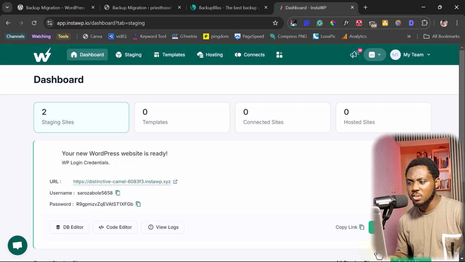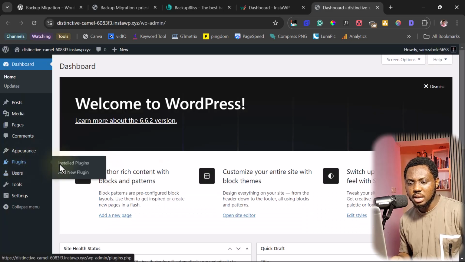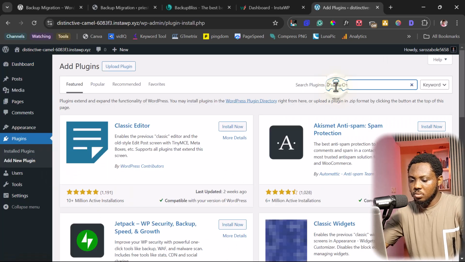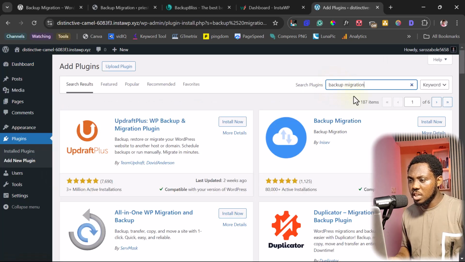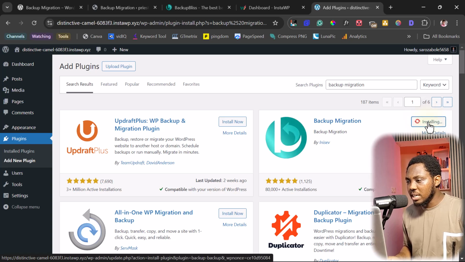In just a few seconds, I have a WordPress website here, and that's the power of InstaWP. Let's just come to manage login for us to go to the back end of this WordPress. From here, I can just come to my plugins and I can come to add new. I just need to search for this plugin again and install it here and also activate it as well.